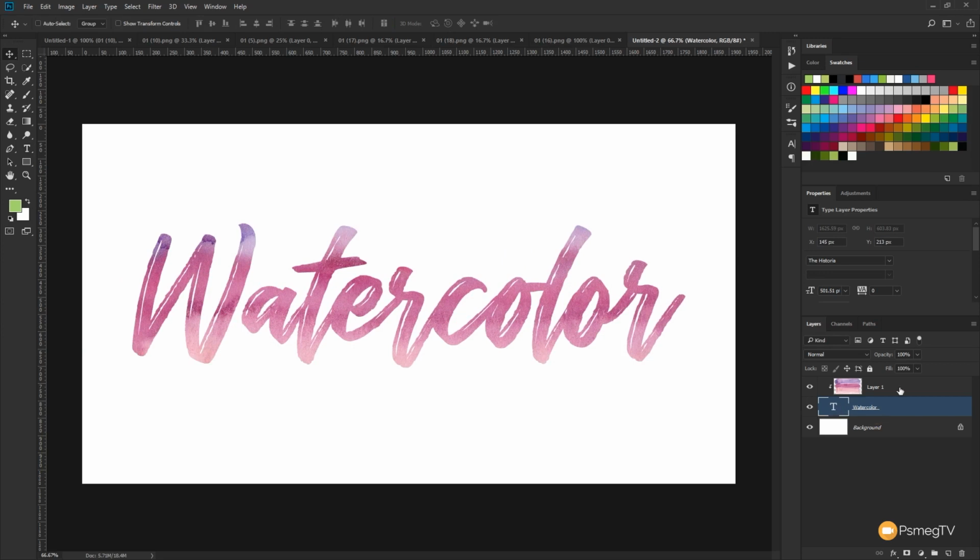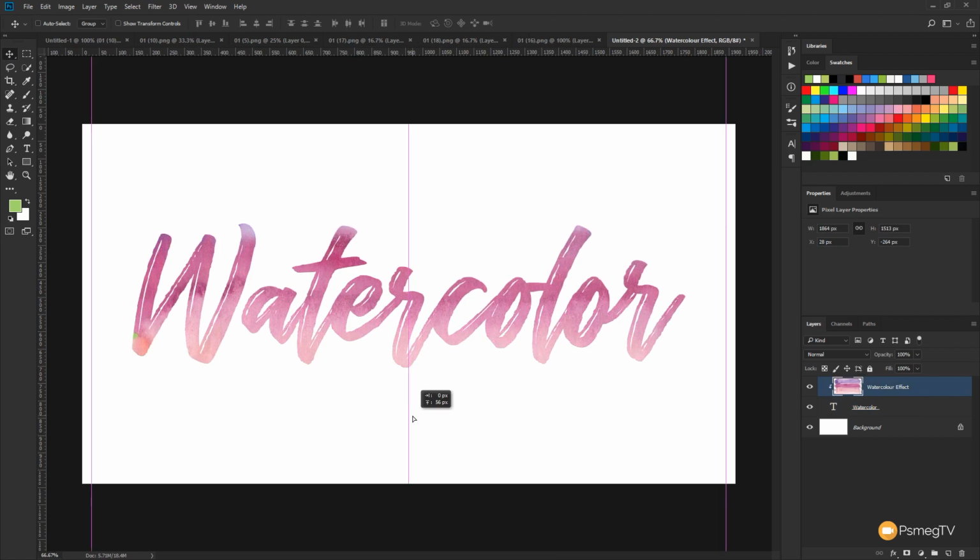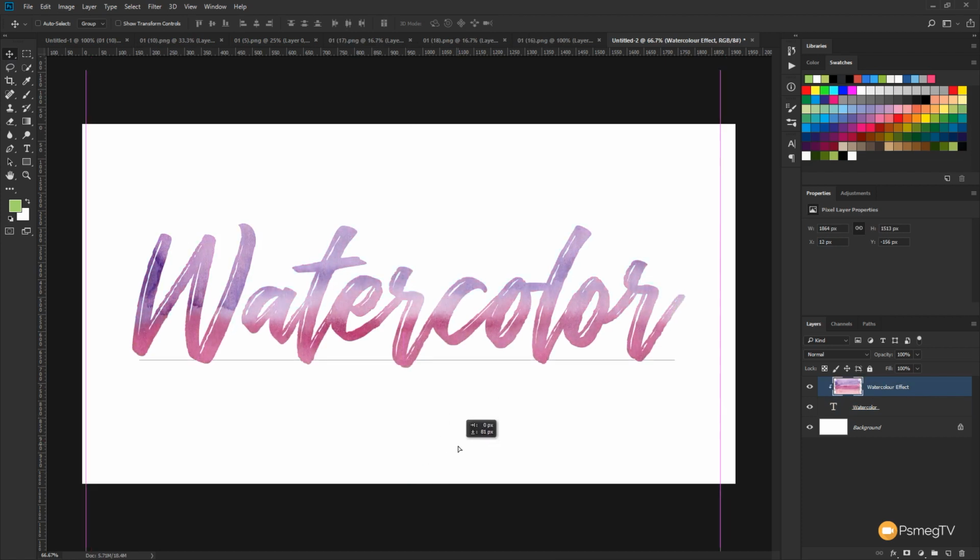Okay, so to make things just a little bit clearer, let's change this from layer 1, and we'll call this watercolor effect. So we now have a better understanding of what that is actually being used for. The next thing we can do with this is making sure we've got that layer targeted. We can make sure we've got the move tool selected, and we can move this around to make sure we get the effect that works really well for the particular text we've got.